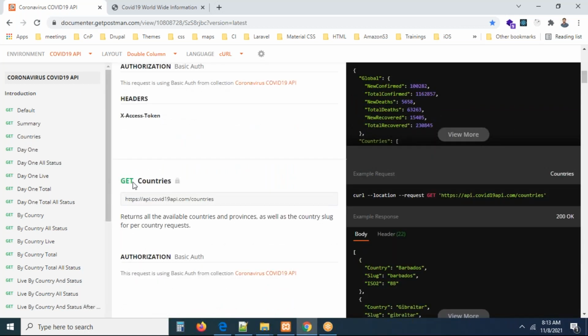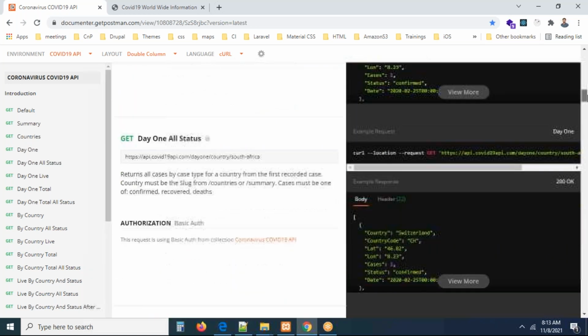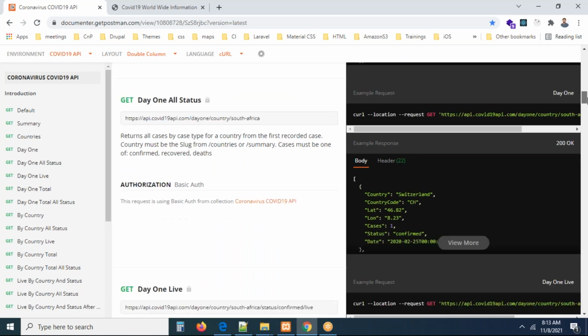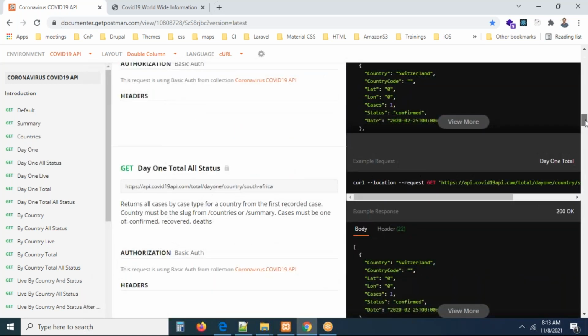Okay, all the countries' information you want to get. Yes, you can go for the countries. Like this, you are able to see status confirmed. Like this, there are a lot of endpoint URLs. Get day one total. Like this, you are getting complete information here.